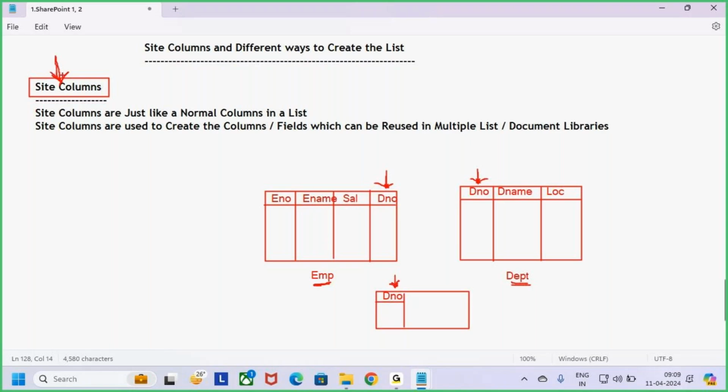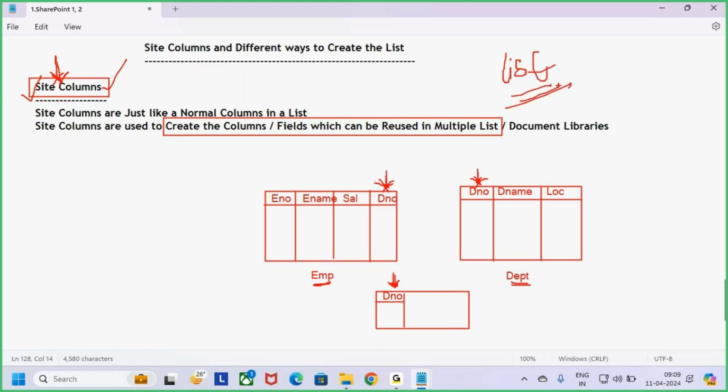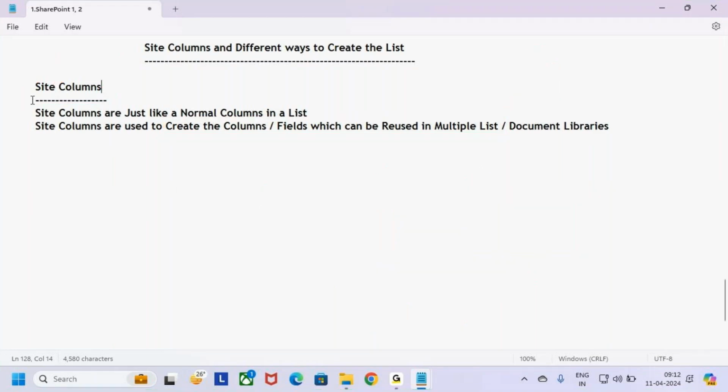I said, what is the use of site columns? Site columns are used to create columns which can be reused in multiple lists. So if there is a column that you need to create in multiple lists in SharePoint, instead of creating that column manually, you can create that column within the site columns and reuse that column in multiple lists. So this is what is meant by site columns, guys. The site columns also come under the list only. Now we know what is meant by site columns.